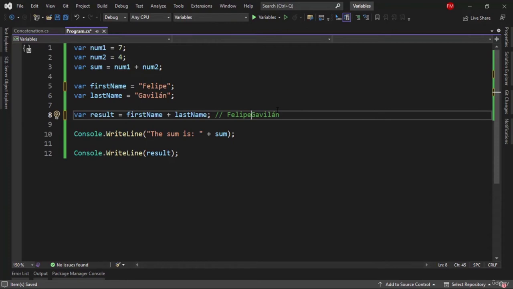A technique that we can use to make it more obvious that this is going to happen is string interpolation. String interpolation allows us to concatenate strings in what I would describe as a more natural manner.